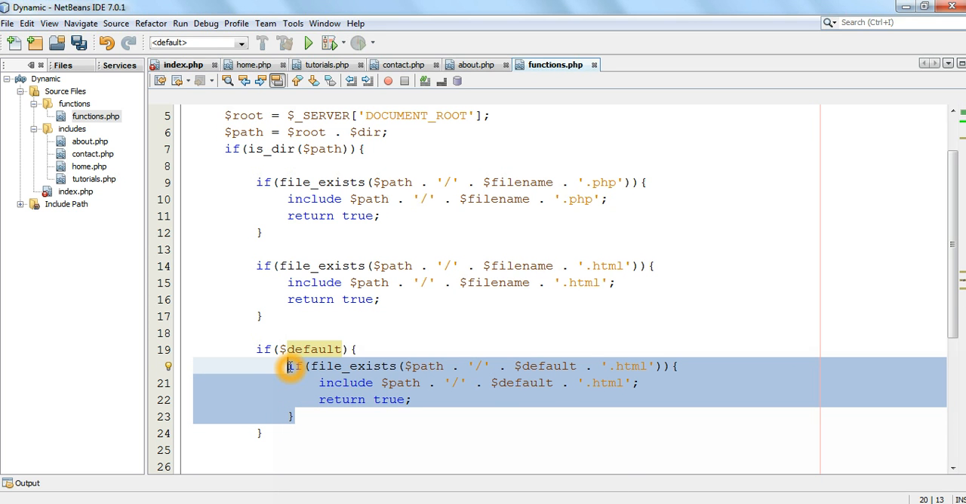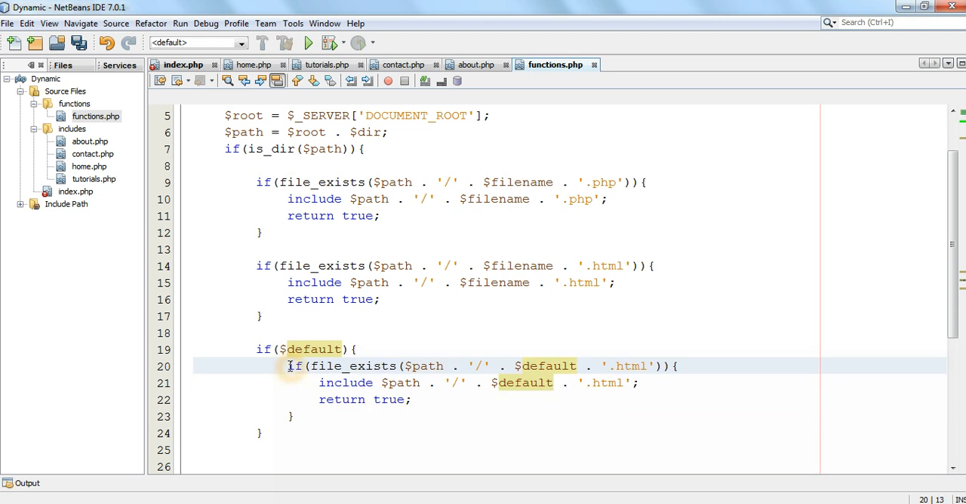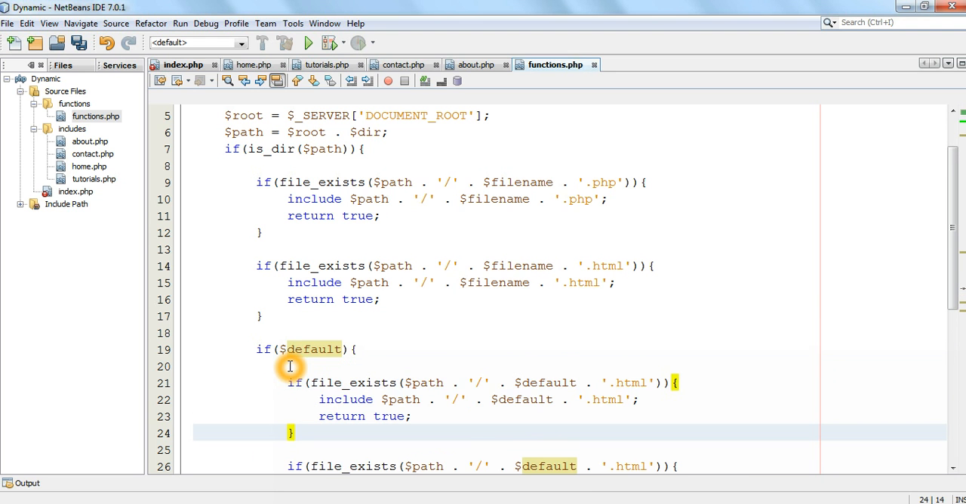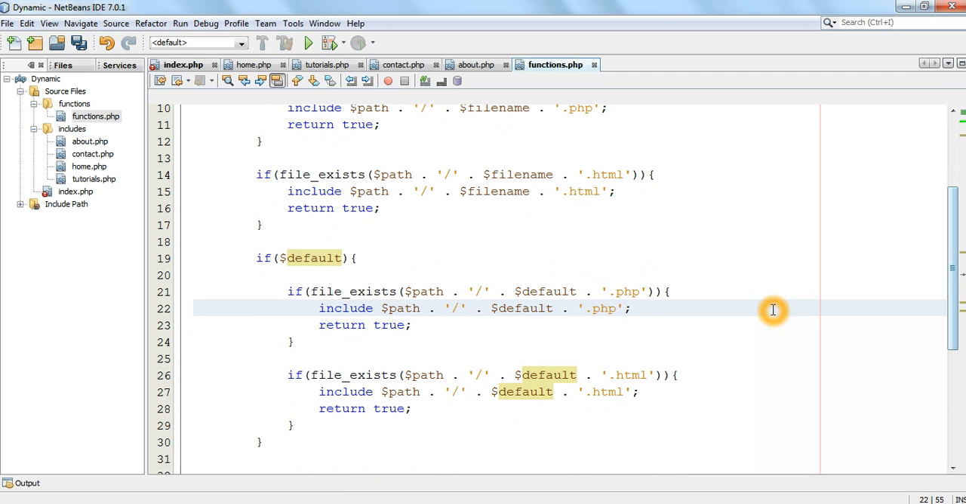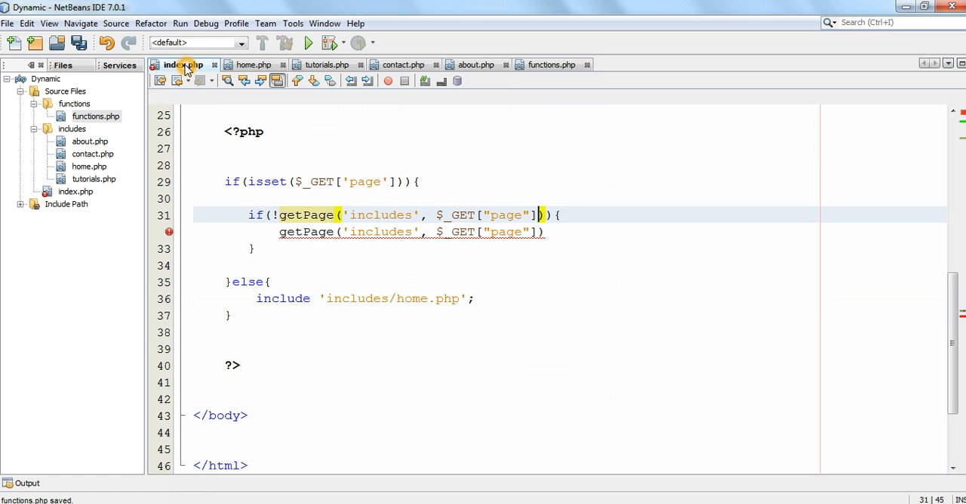Now, once again, let's say that HTML is going to be first, or PHP is going to be first, and we'll just change this to PHP. So we're doing two tests, one for PHP and one for HTML. Now, rather than having to test here, all we're doing is testing if it's set, and if it isn't set, then we include the default one. So let's say home is the default one.